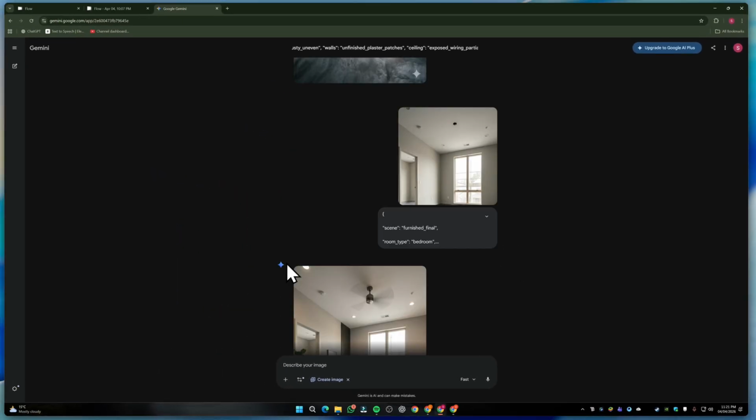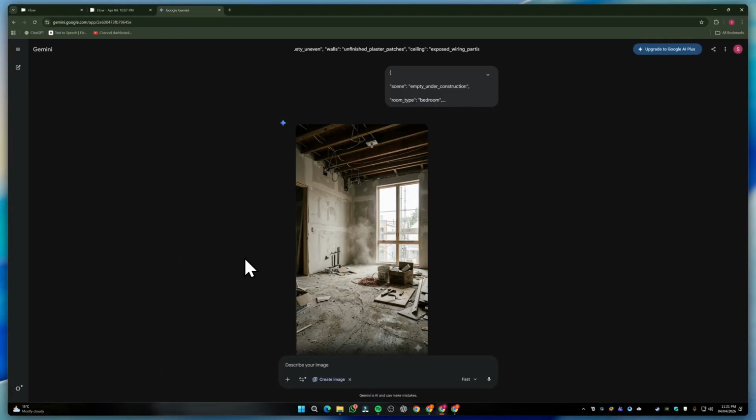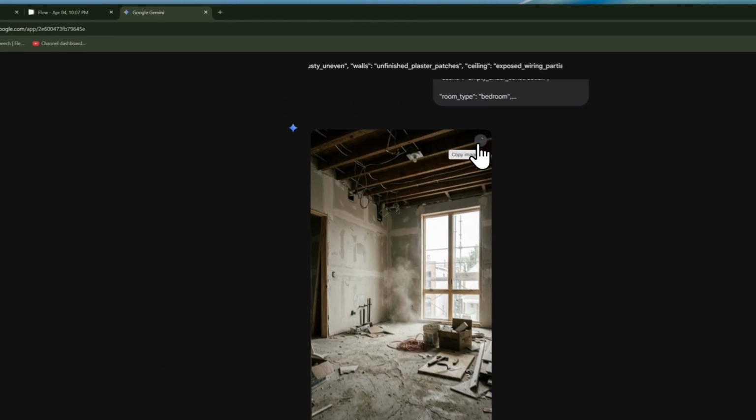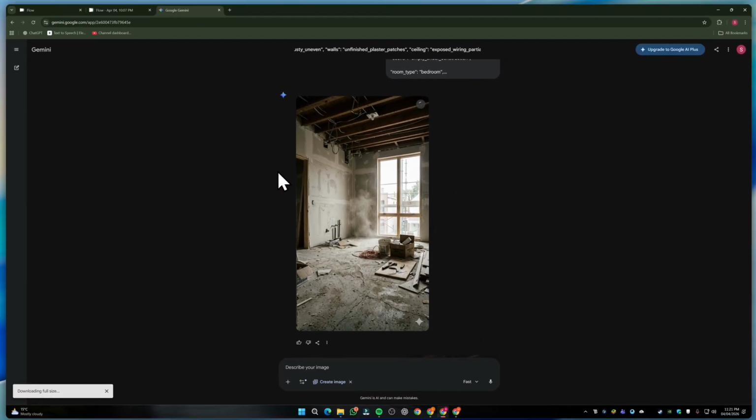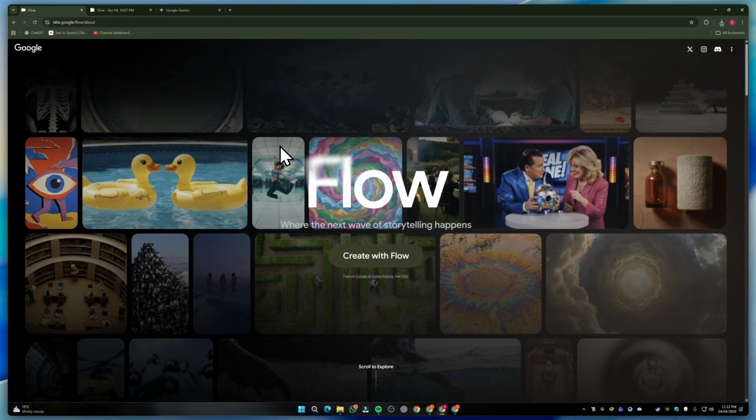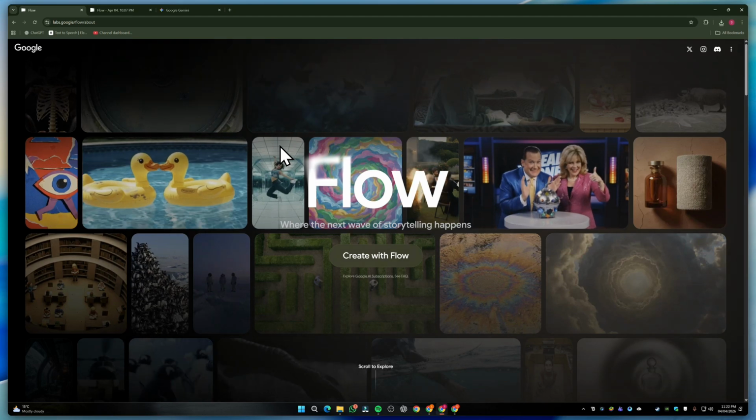So once all of your images are done, so now our first step is completed. You just need to go ahead and download all of your images one by one accordingly. Okay, so for the next step, we need to go ahead and animate our images into videos.